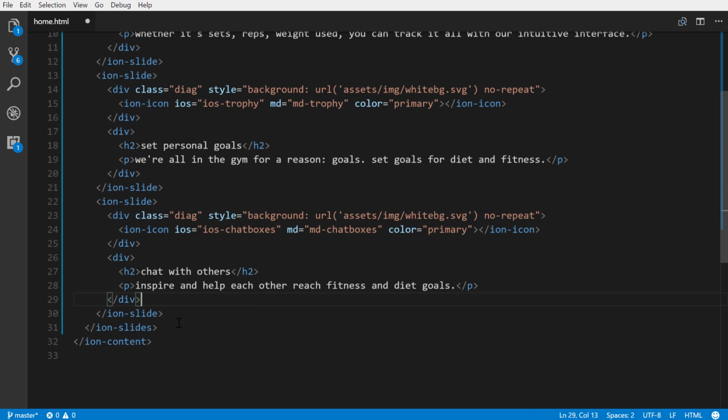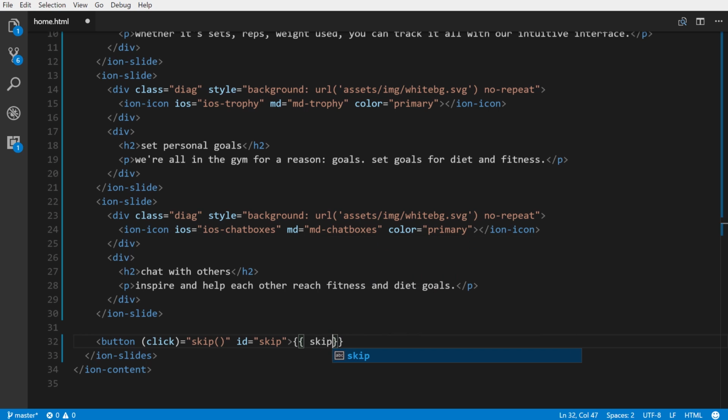And then at the end, just after ion slide, we're going to have a button. And so this button on click, which is Angular event binding, equals skip. So we're going to call a skip method. We'll define later on. We're going to give it an ID of skip as well so we can reference it in CSS. And then we'll use interpolation on a property that doesn't yet exist called skip message.